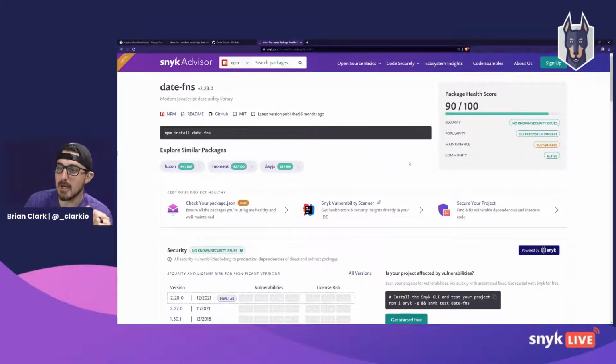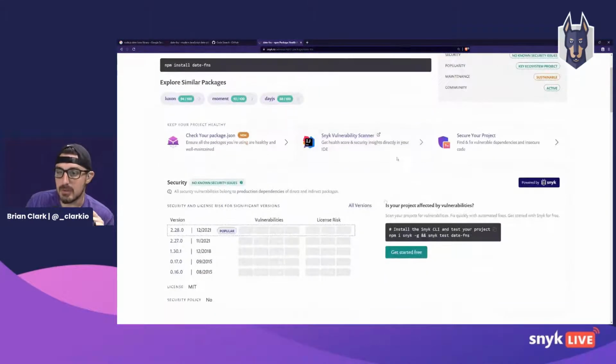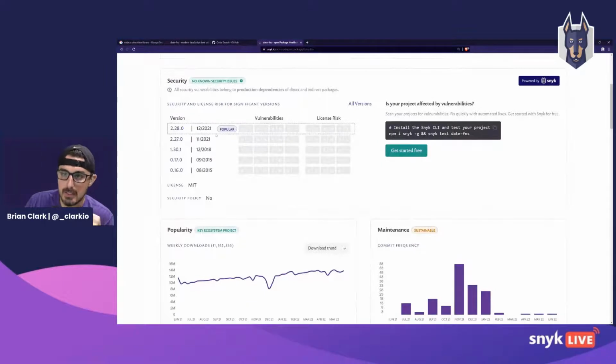That's another way you can go about it. So it goes down, you can scroll down and see if there's any security related vulnerabilities that were reported or licenses issues that are going on with it that may have changed over time. So far, this one shows that more of the recent versions that are out there that are popular, especially 2.28 here, has no known security vulnerabilities that have been reported on that.